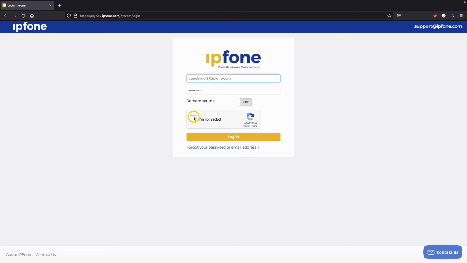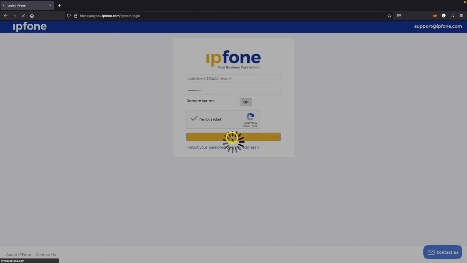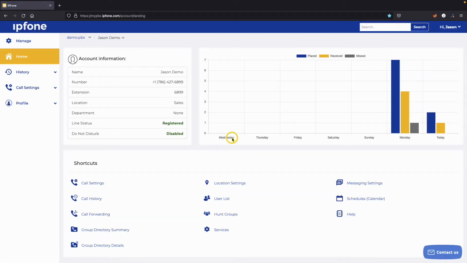Hello, I'd like to introduce you to the IP Phone My PBX portal. The IP Phone My PBX portal makes monitoring and managing your PBX as simple as point and click.